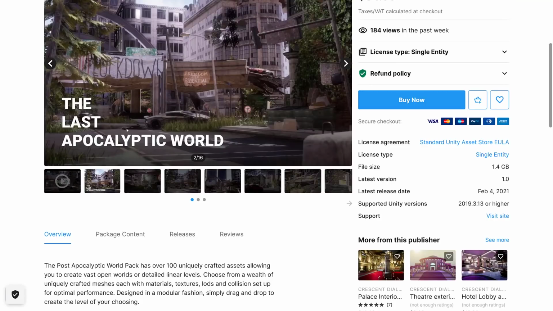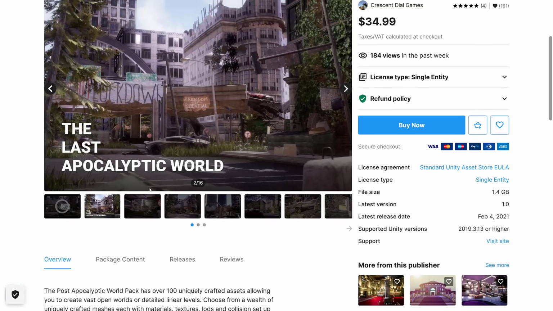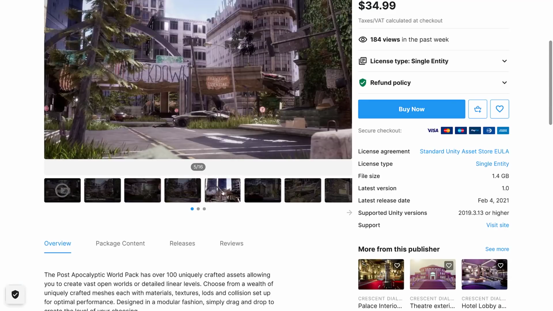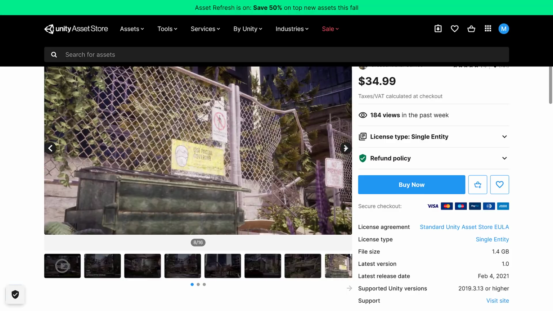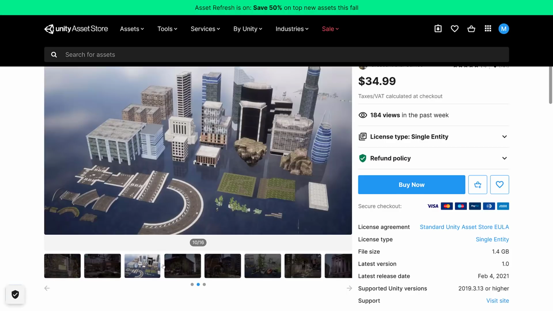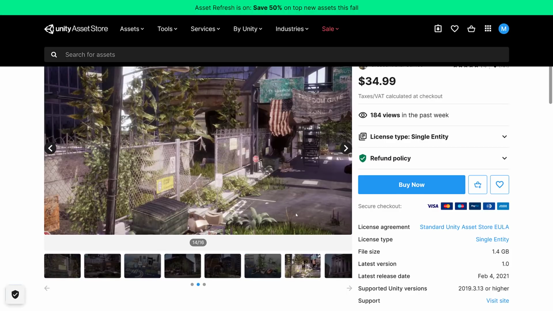Then we've got the Last Apocalyptic World, obviously Last of Us inspired. This is another content pack for creating modular style levels. Again, there was a tool, Octave 3D. I covered a video of it from the other bundle. It's useful for actually making these kinds of things.